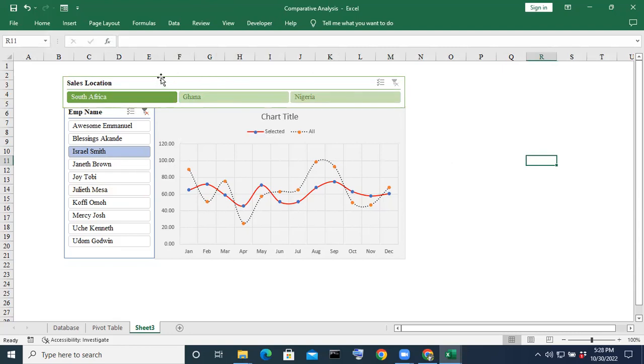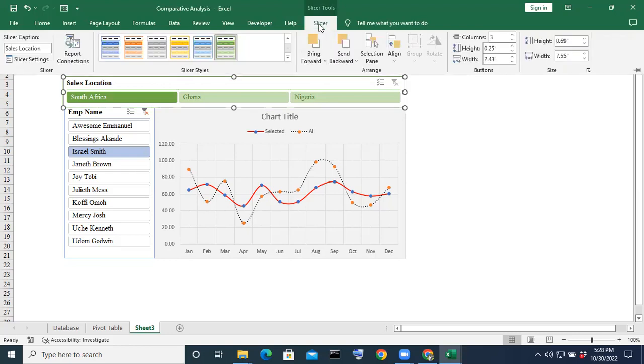Click on the first slicer. Then come to slicer tools. Under slicer tools, there's the second option, slicer styles, so we can see different colors. Come and select the drop-down arrow, which shows more.